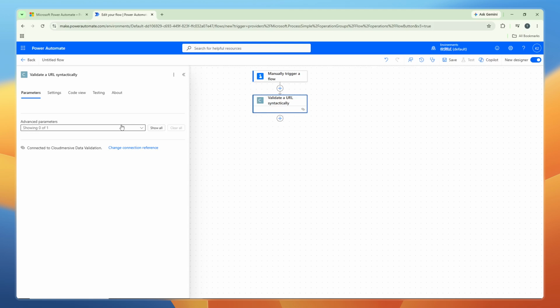After adding the action, you'll notice an option labeled Advanced Parameters. Click on it to reveal additional configuration options. From the expanded parameters, locate and click on URL. This parameter is where you'll specify which URL you want to validate.